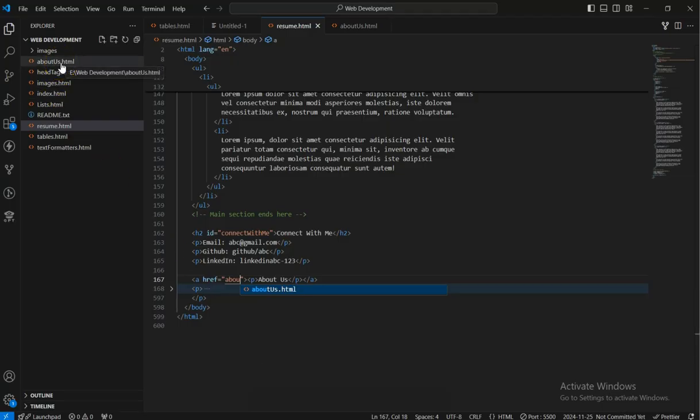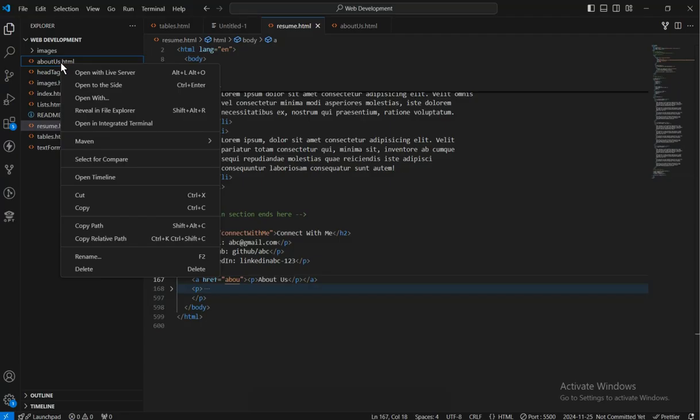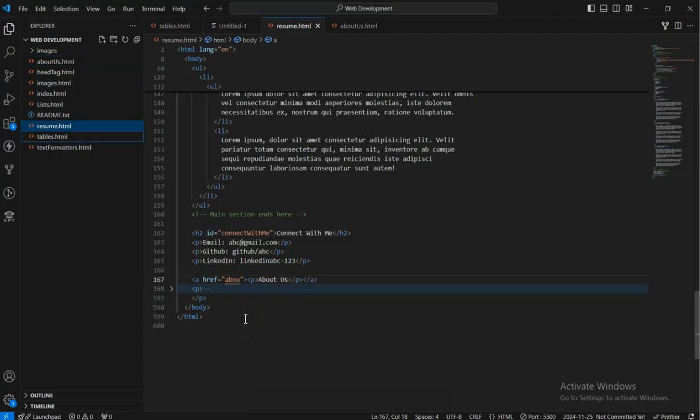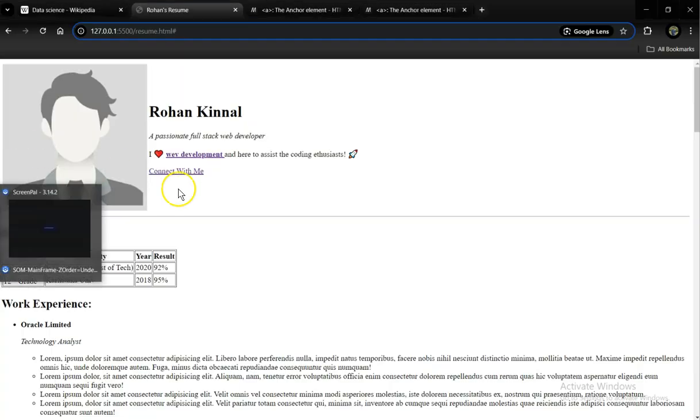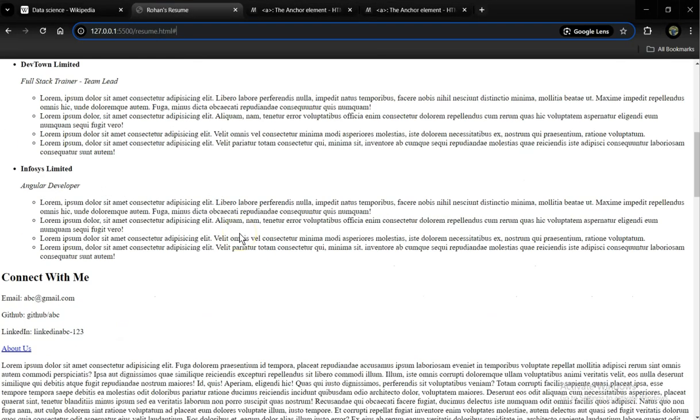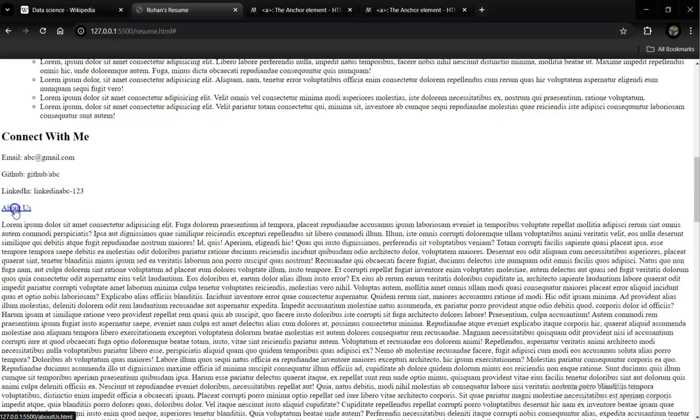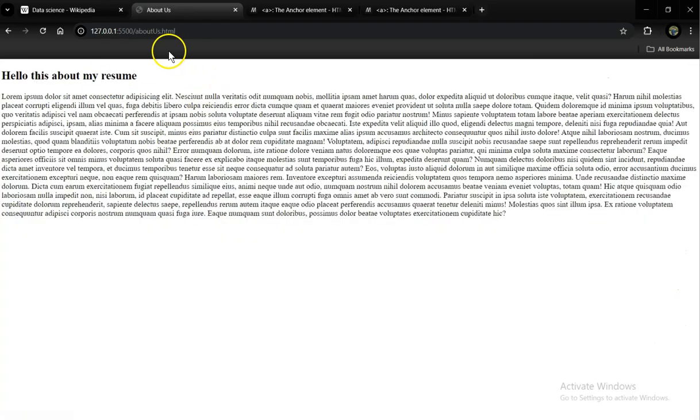That's nothing but this particular page. So now I can directly write the file name. I will just say about us over here. Now if I save and go back to our browser, let's click on that particular about us. Now I hit on this about us, and we can see it took me to the new page we built here. That's nothing but about us over here.